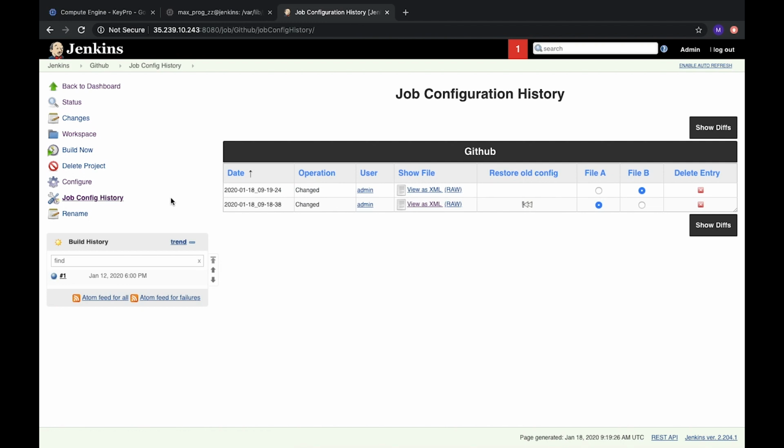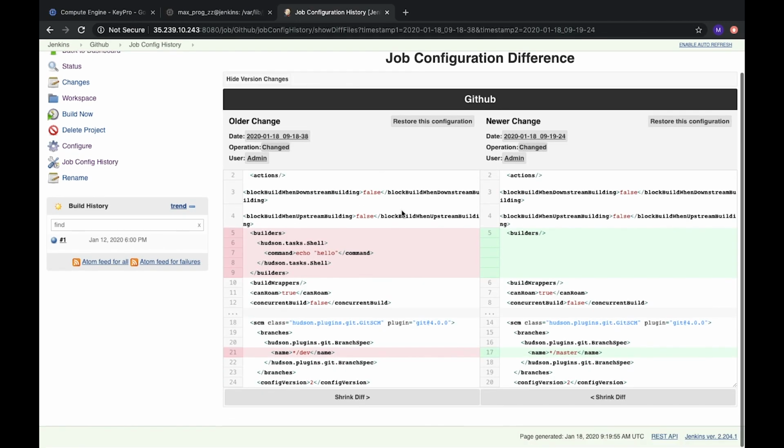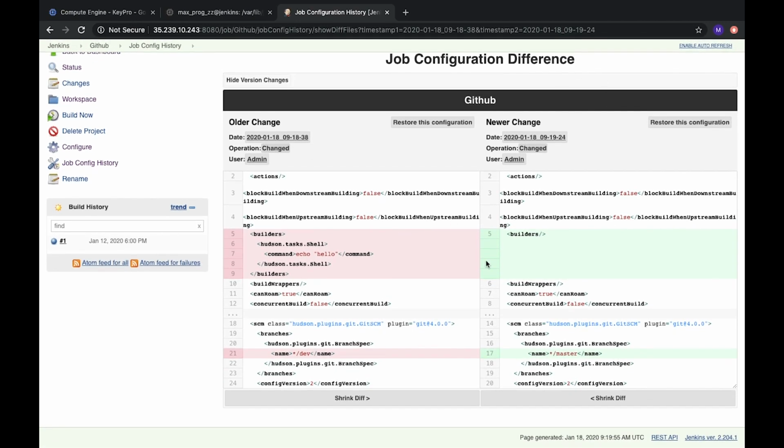And in job config history, we see that we have another one. We can restore all configuration. We have such a button, and let's check it. It's the same file, but we can click show diff, and here we see what was changed, and it's very similar to GitHub and Git at all. It shows what was changed, the previous version and the last one.